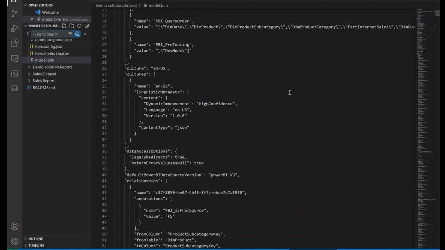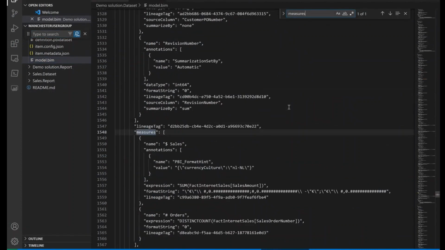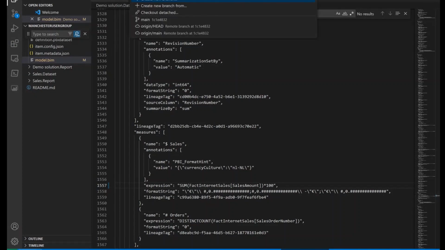Let's look for one of the measures. We have some fact internet sales. Okay, this is fine. And we're just going to say we want to have way more internet sales. So we're multiplying this by 100, and then we're saving it. Be aware that you're saving it now to the main branch. Yes, that is correct.